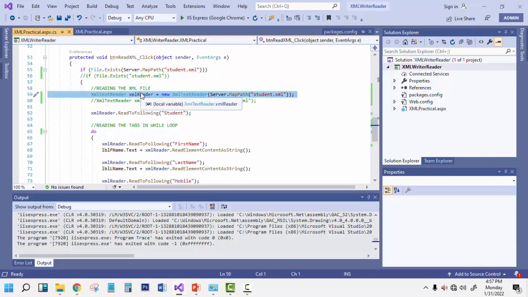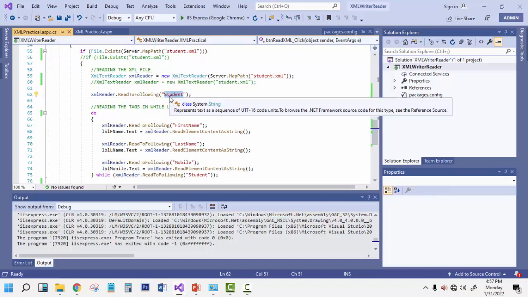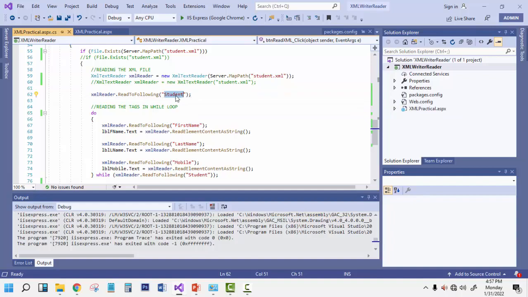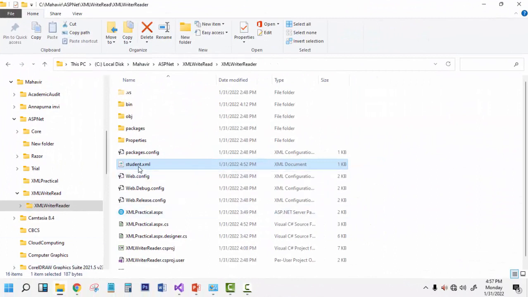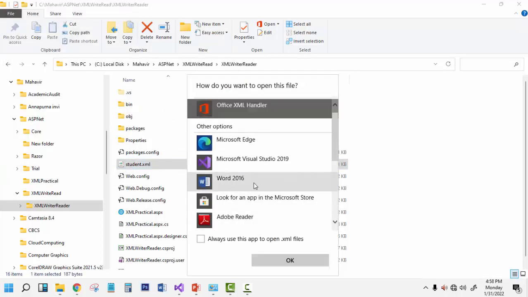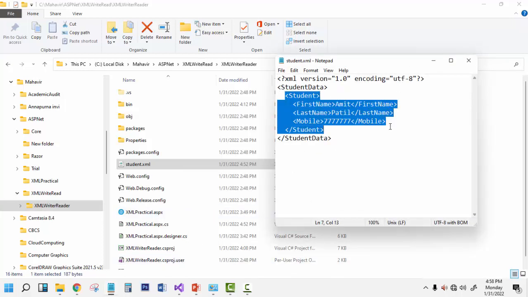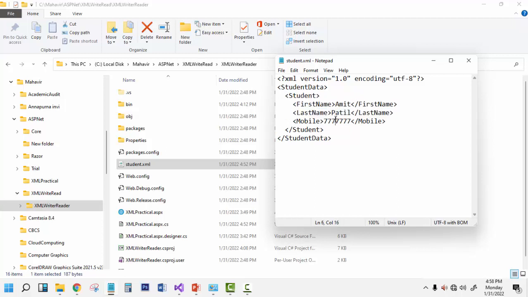Then we create a reader object here by again providing the path along with the file name, and we start reading the file directly from the node. So this is the node that we are reading. Let's have a look at the XML file that has been created. You can see in the project location this file has been created, and let's see the data of the file. Now you can see here this is what we had entered, and the file name, the tag name, first name, last name of the file.